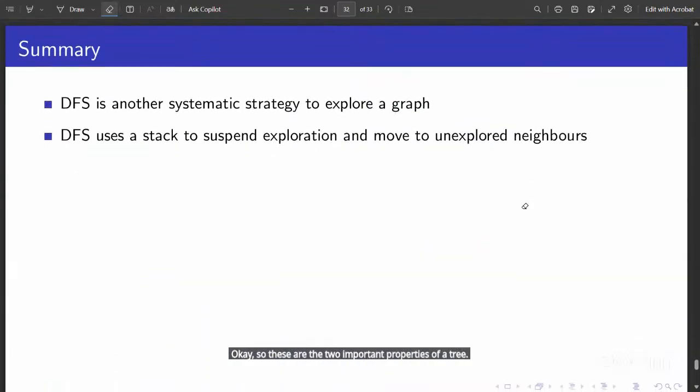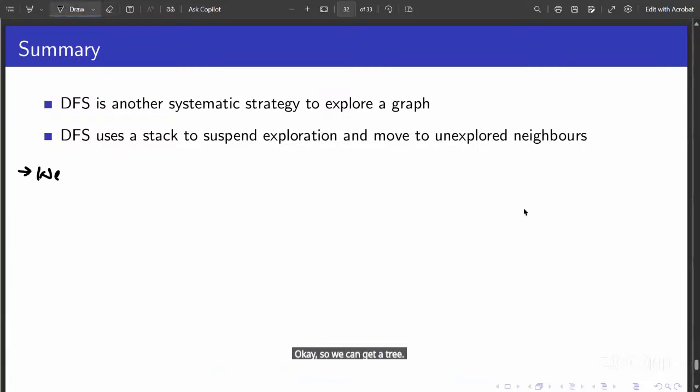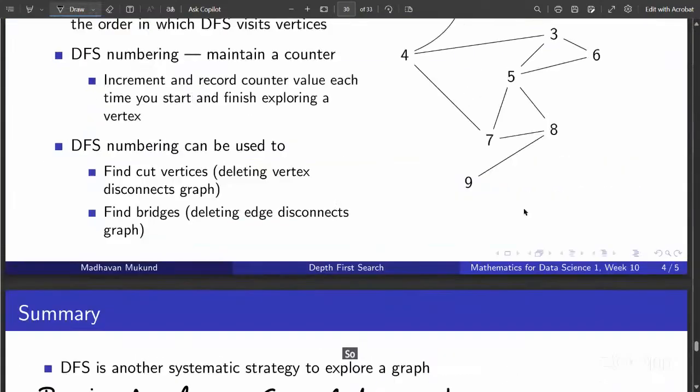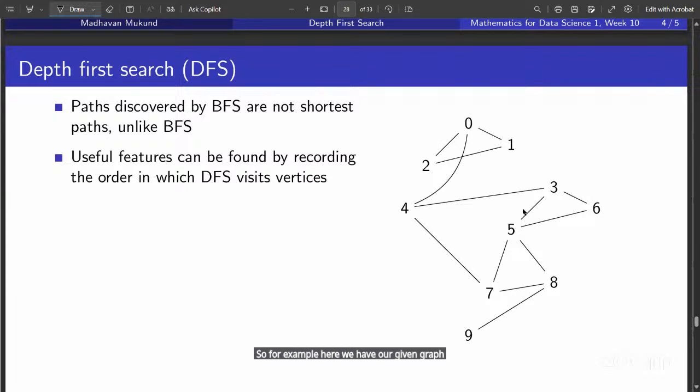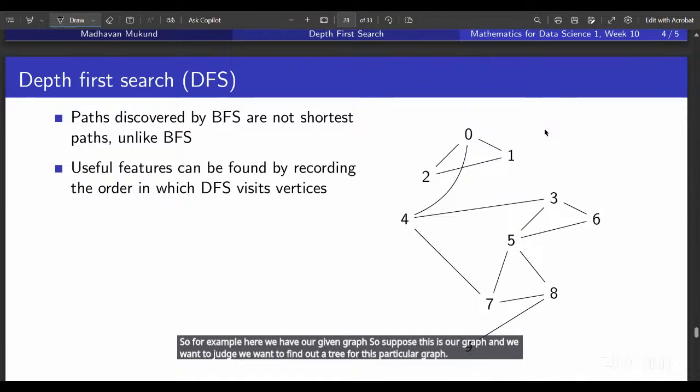Now, for a DFS process and for a BFS process, we can actually get a tree from the graph. We can get a tree using the BFS and DFS process from the graph. So how will you get a tree? The vertices of this tree will be the same vertices present in the graph. For example, suppose this is our given graph, and we want to find a tree for this particular graph using both BFS and DFS processes.